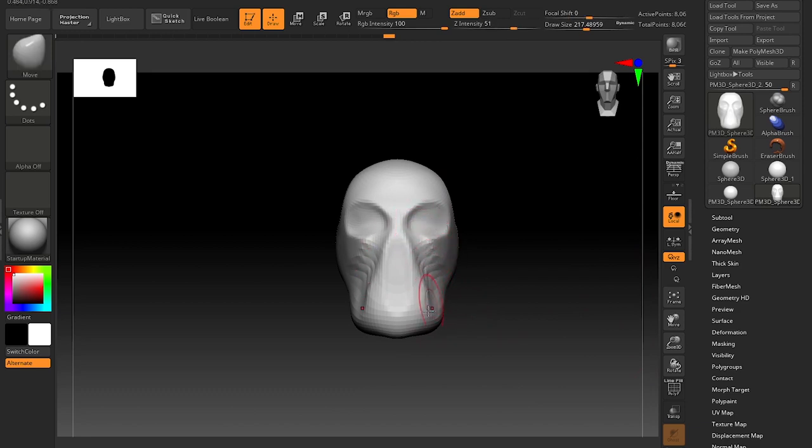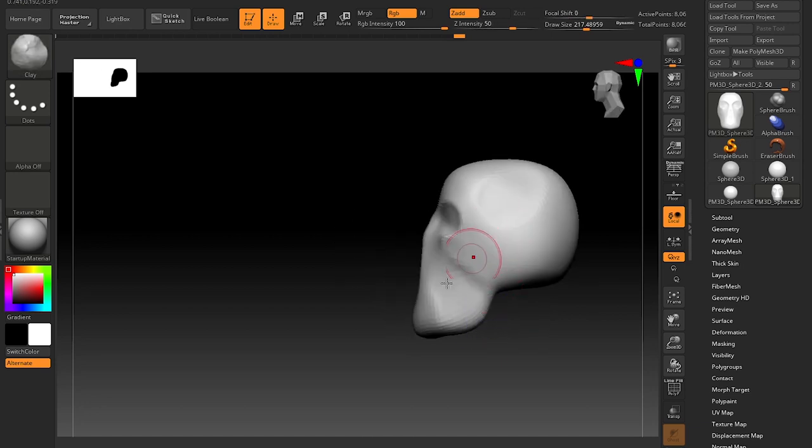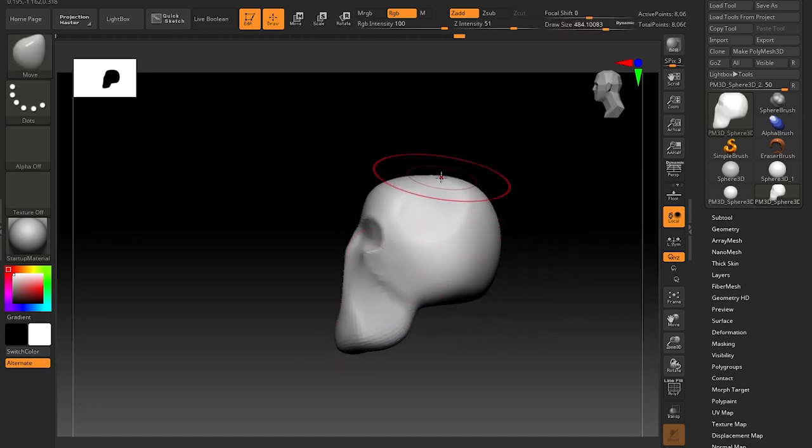In order to smooth it, we have a smooth brush. To clear these artifacts, press and hold Shift on your keyboard and you can smooth this. Just click gently and you can smooth it. You make a mess using a clay brush, and you smooth it. This is how you sculpt. You make a mess, you add clay, smooth it, add clay, smooth it, and use the move brush all the time.